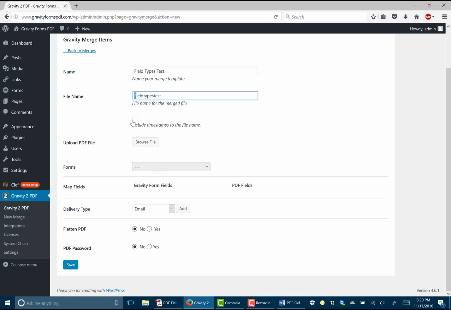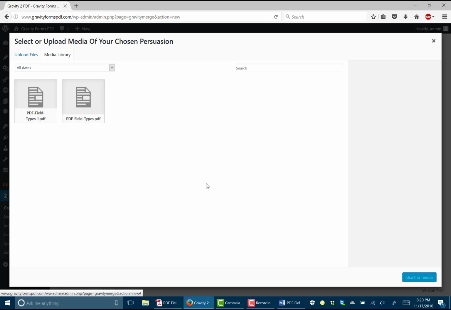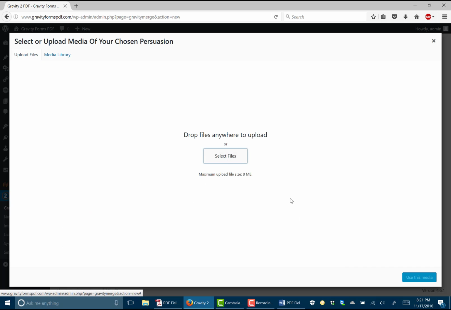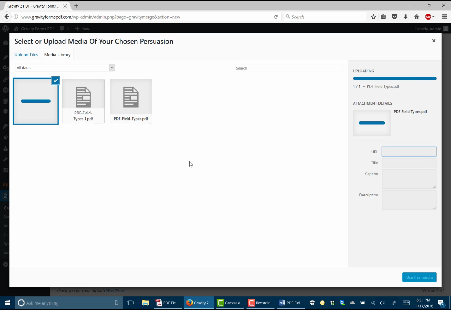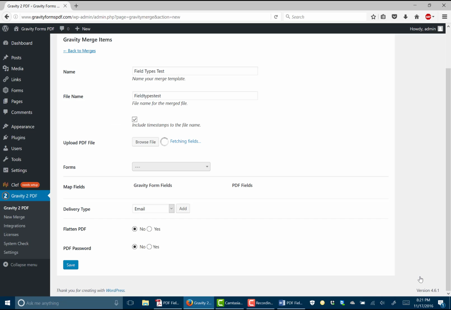You can also include the ability to do a timestamp. So maybe it's important for you to timestamp when this is done or have a unique file name, and the way we can do that is by using the timestamp function. Now let's browse for our PDF. We're going to upload the file, and we have it saved on our desktop, and we're just going to use that over, and then we're going to insert this in there.